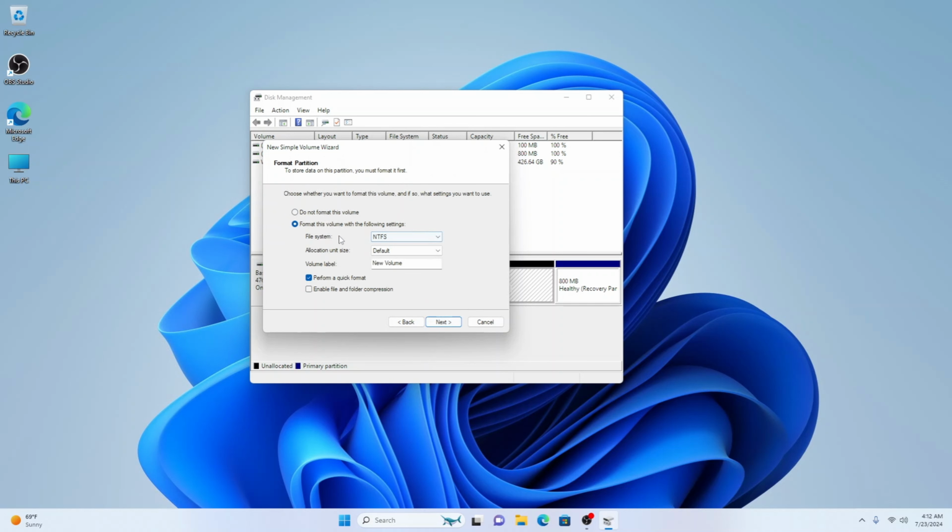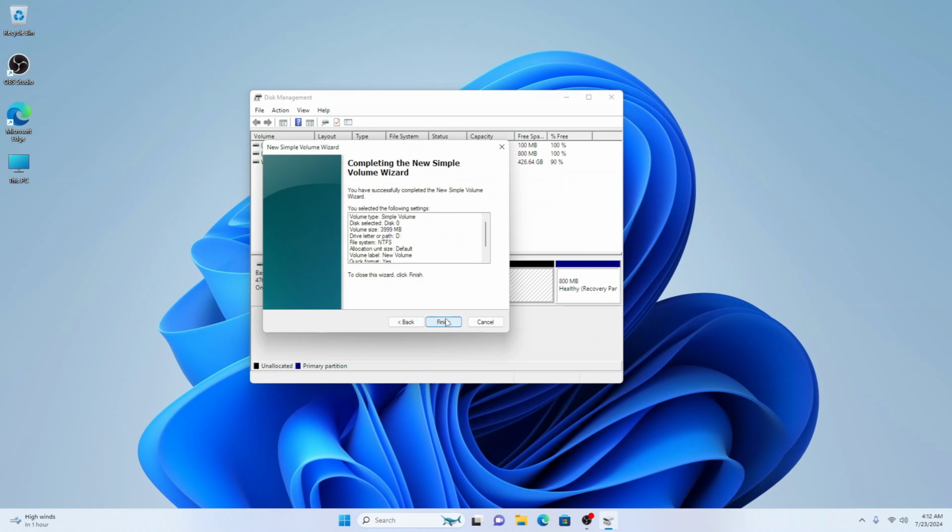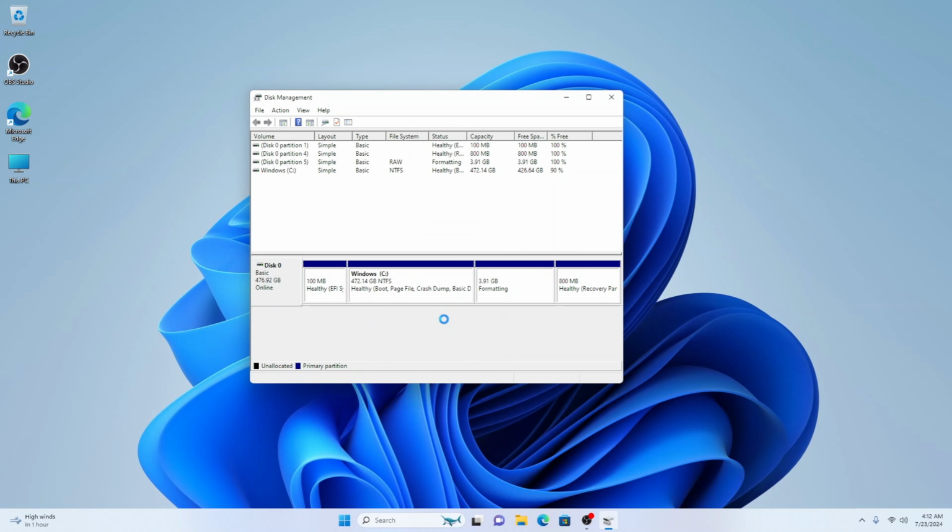Here we want to select the file type. Make sure you select the right one for your needs. It's normally NTFS, which stands for New Technology File System. We can usually leave allocation unit size as default and the volume label as New Volume. You can change the New Volume name if you wish. I normally keep it as this. Then let's select Next. This will give you a rundown of what you're creating. We then want to press Finish.